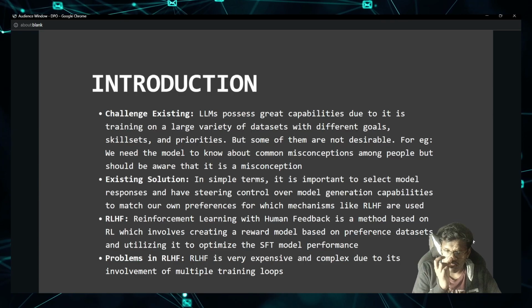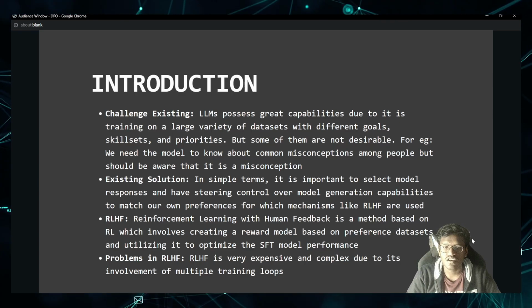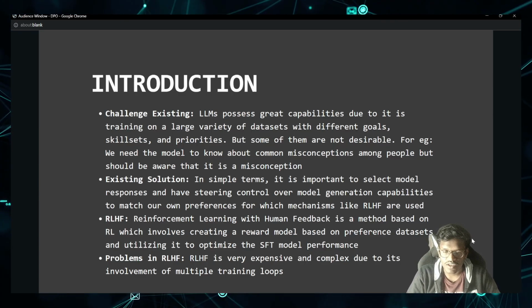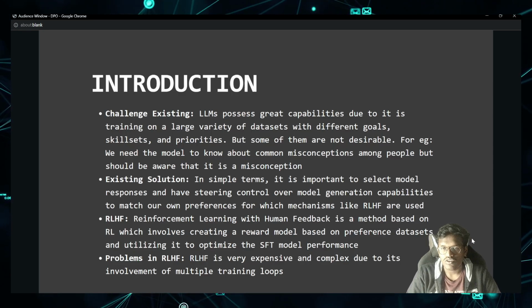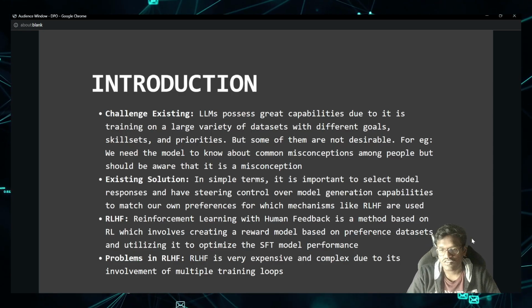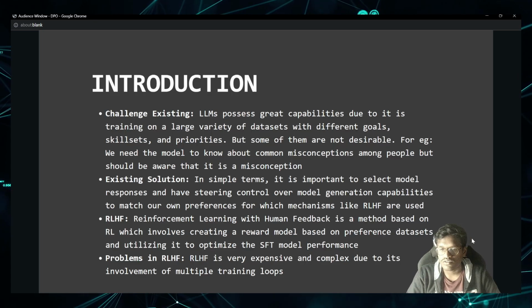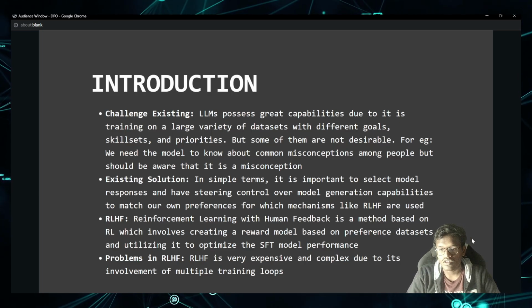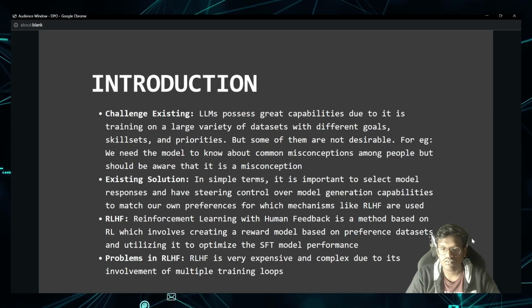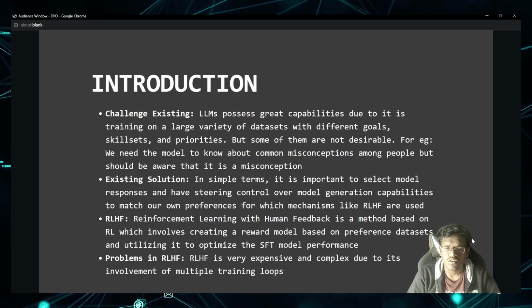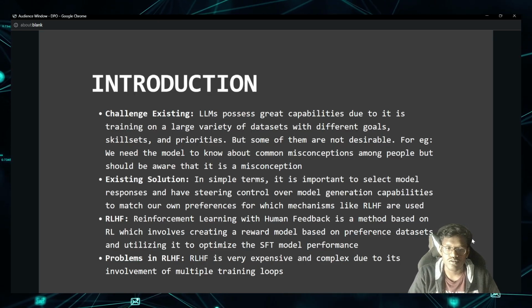Now coming to the problems in RLHF, the problem is that it is very expensive and complex because it involves multiple training loops. First, you need to train an SFT model, then you need to train a reward model, then you need to train the final model, which is optimized by the reward model. So it will have multiple training loops.